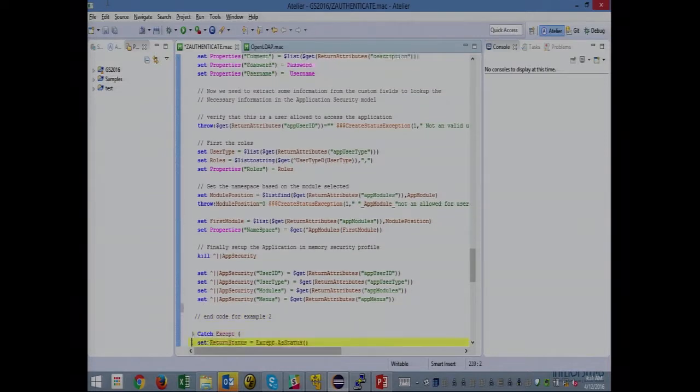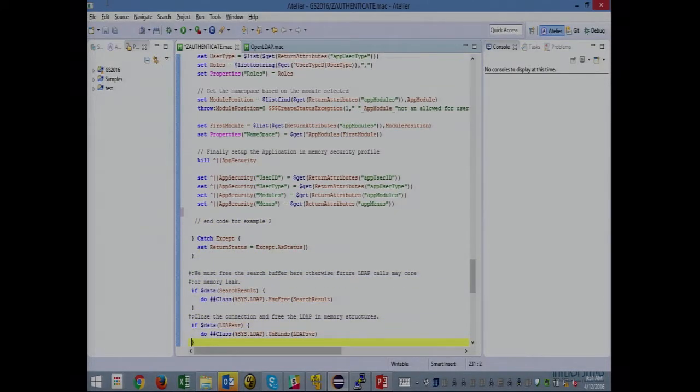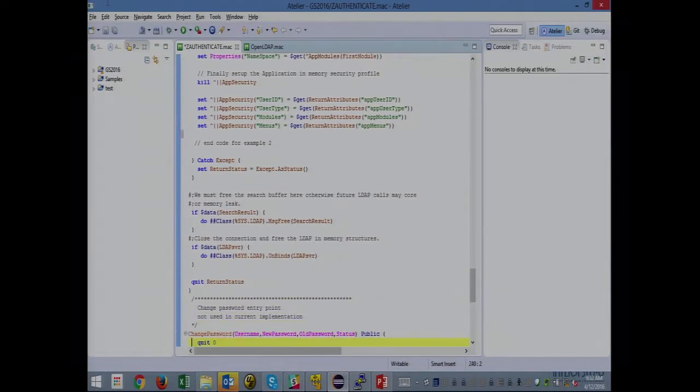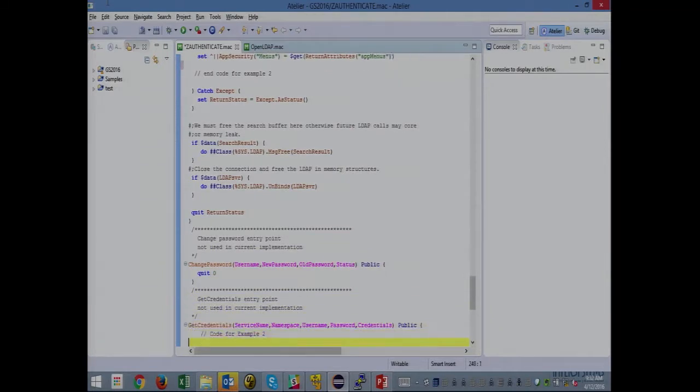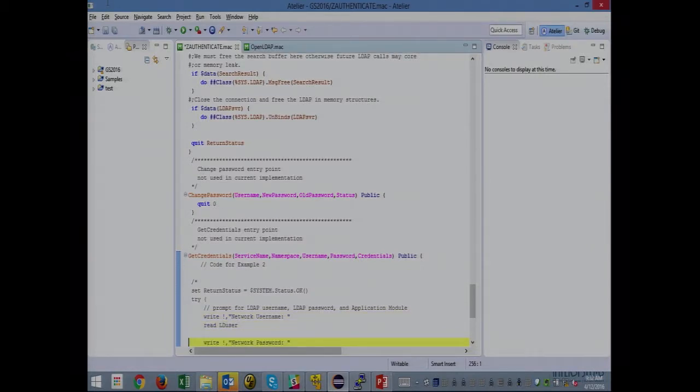Okay, so that's enabled. Now, part of our security model for our application, normally the way the application worked was it prompted me for a username, a password, and which module I wanted to go to. So within Z-Authenticate, we have an entry point called Get Credentials. Get Credentials is where you can intercept our way of prompting and provide your own.